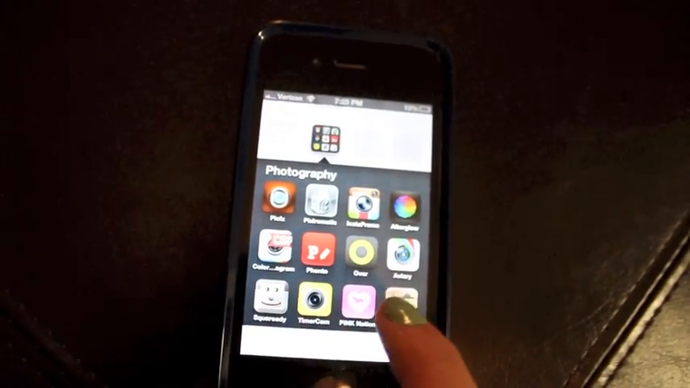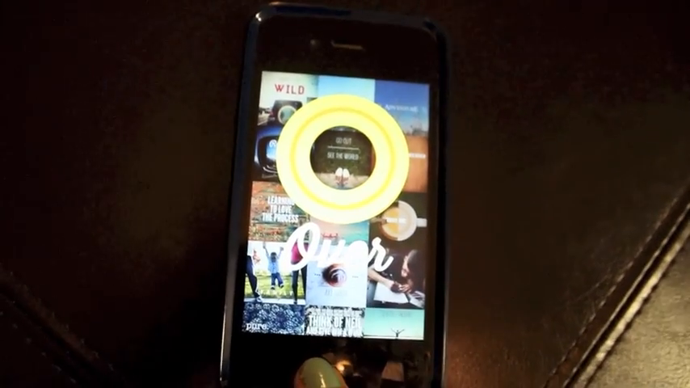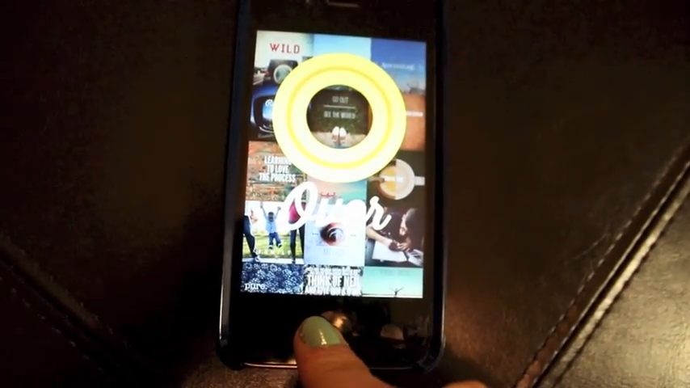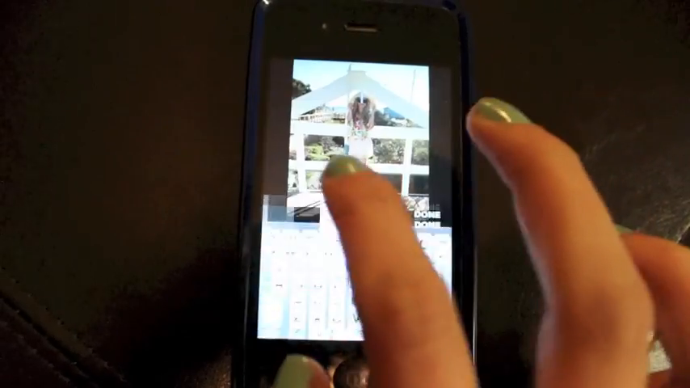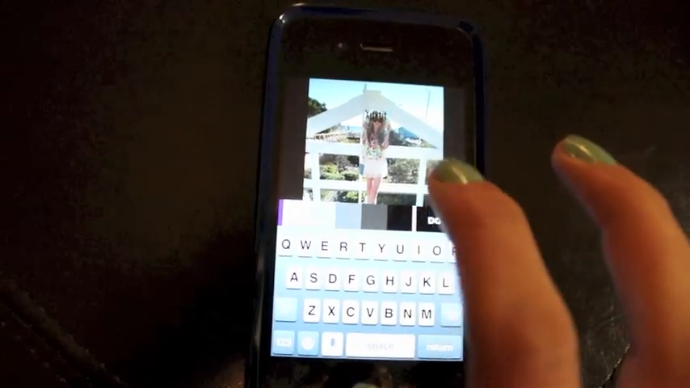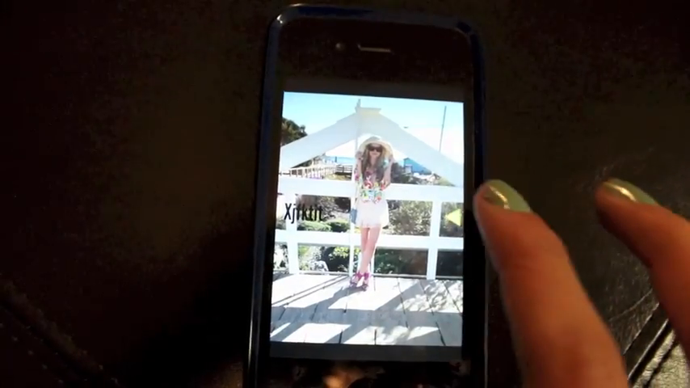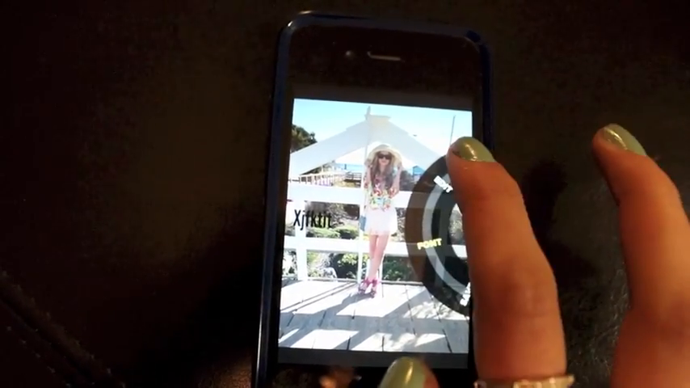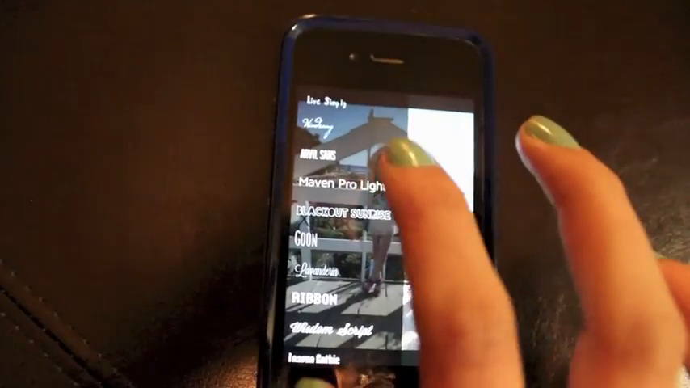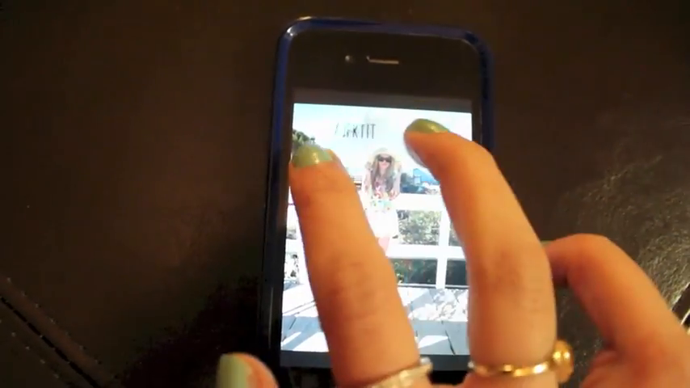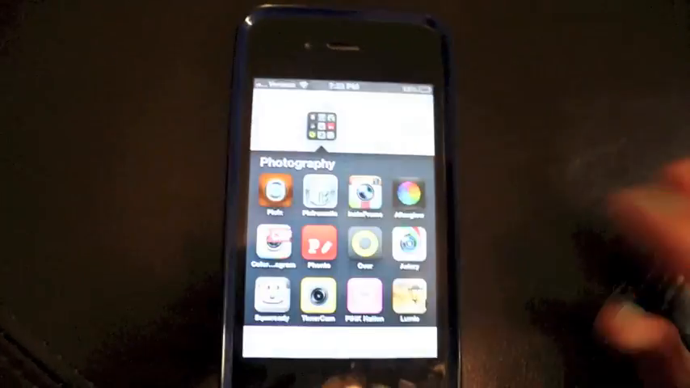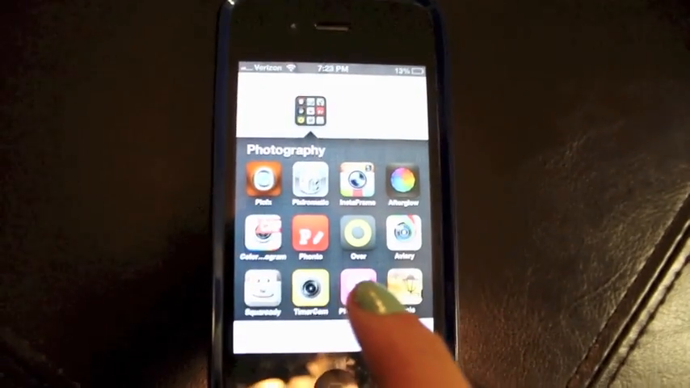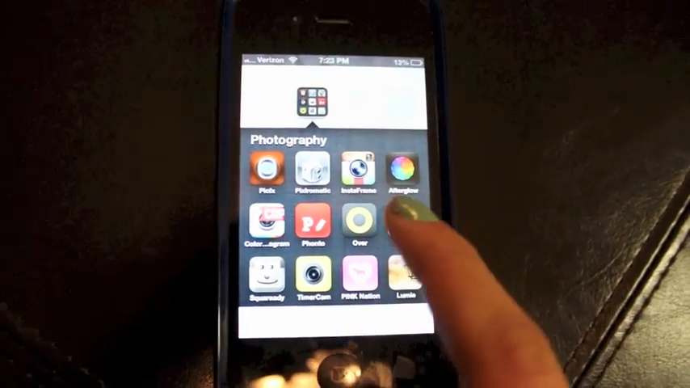These four are ones that I just use to write on my pictures. Overgram is definitely my favorite one to write on photos. You can tap and add words, change the font, everything like that. So basically that's what all of these do, so I'm not going to go through and show you guys. Some of them are free, some are more expensive.